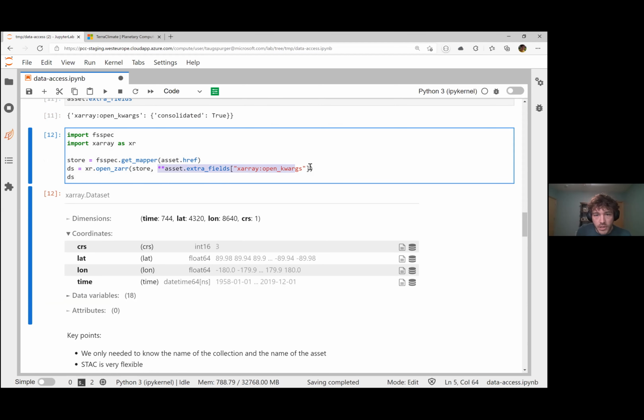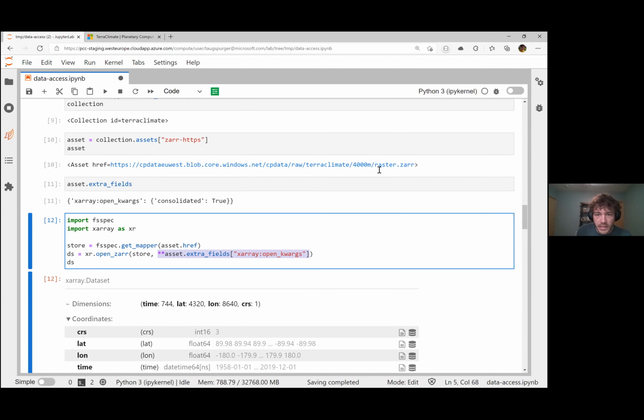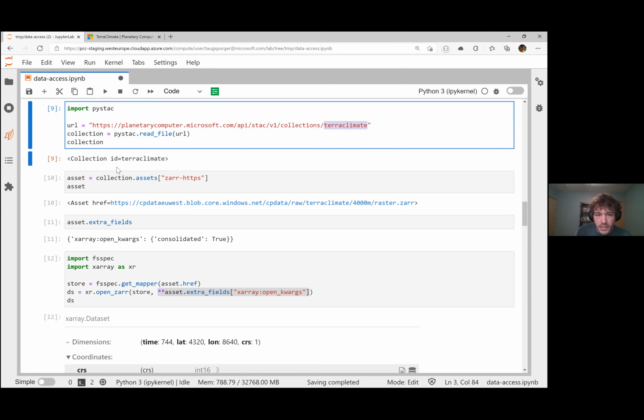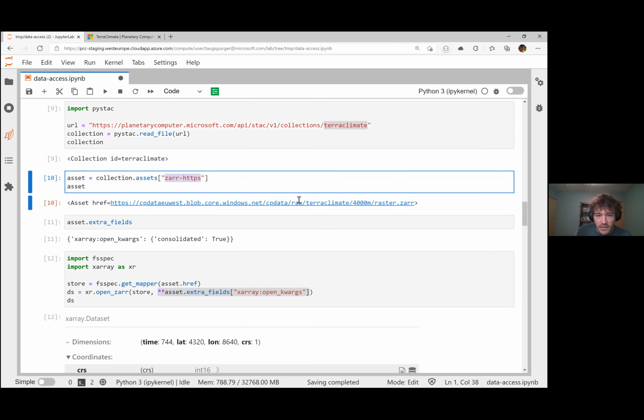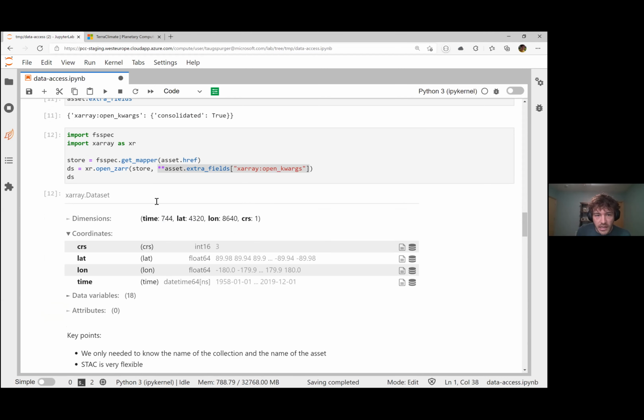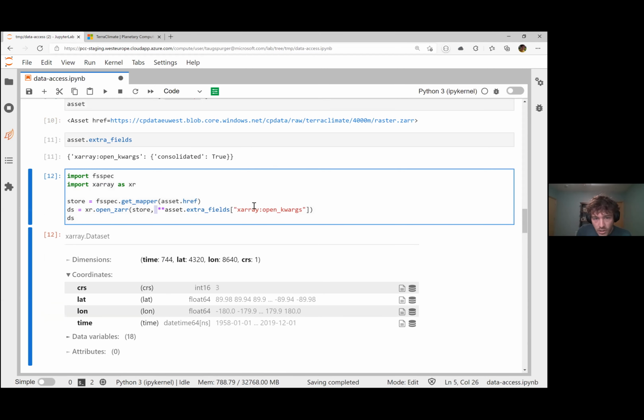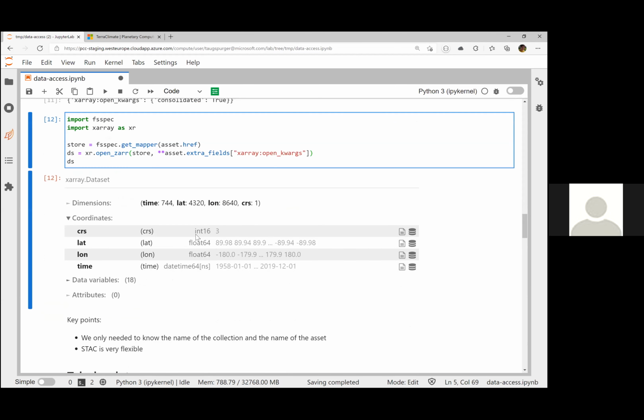And again, the only thing we needed to know here is the key for the collection and the key for the asset that we want to use. Everything else, like if there were any keyword arguments here for this mapper, like you would if you were using the blob storage route, you could pass those here, and that'll all be contained in the STAC metadata.